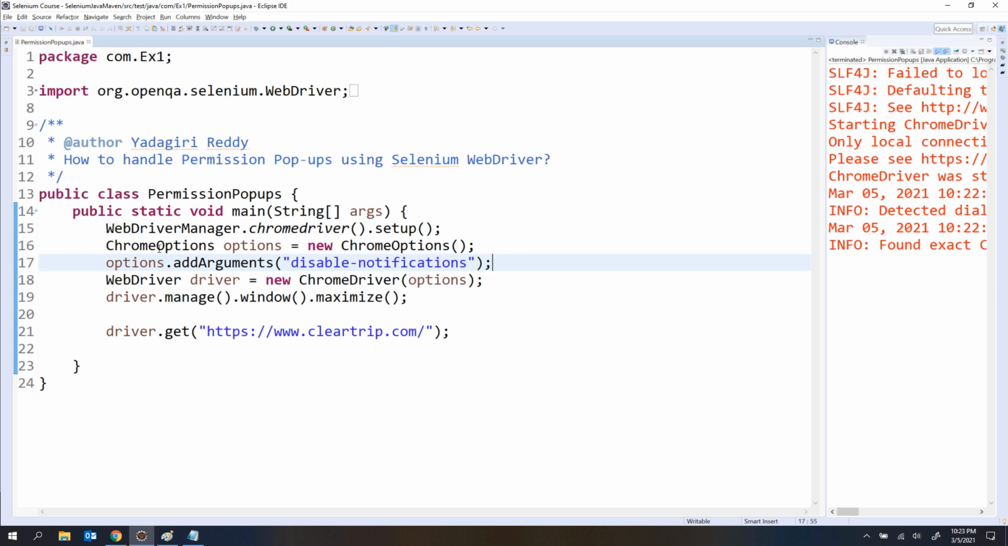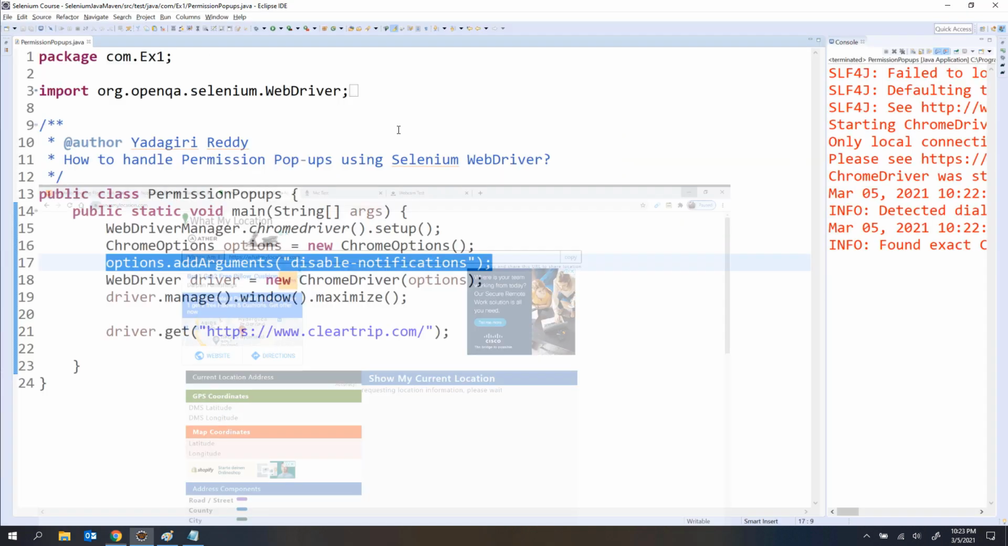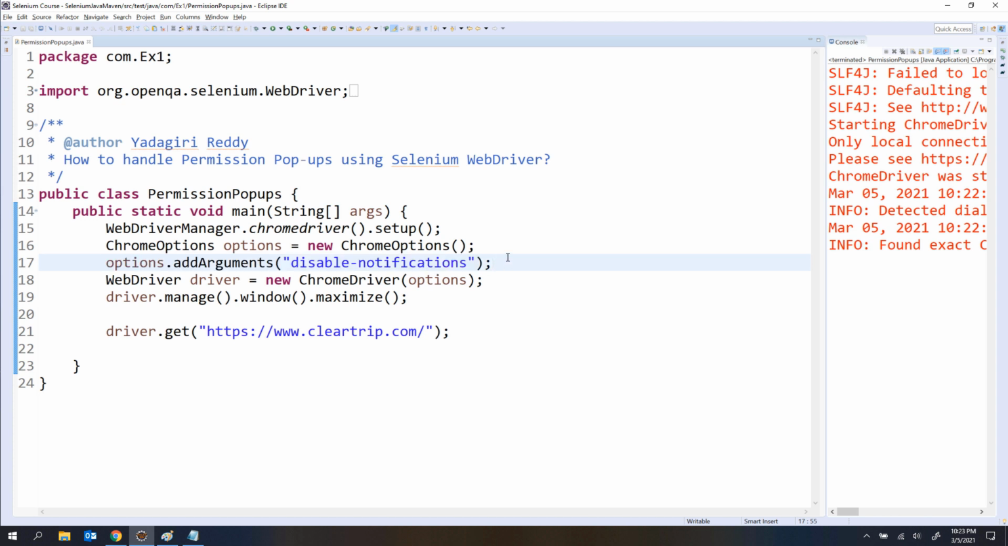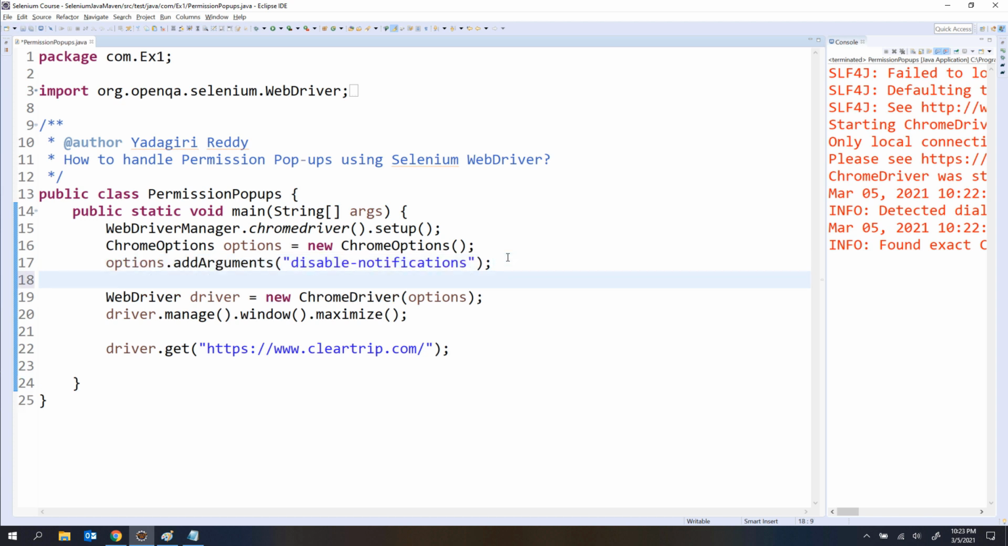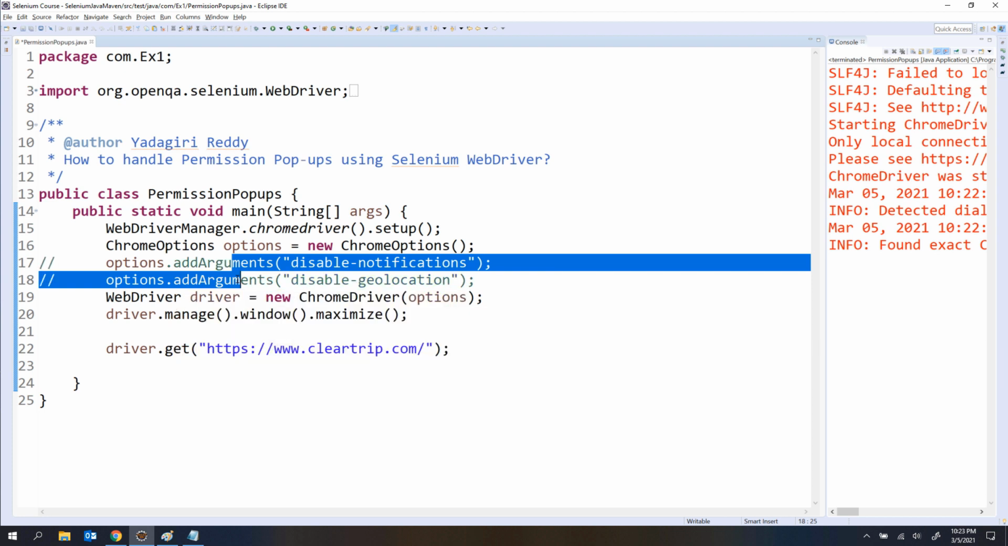So in the similar way, if you want to disable the location based one, we have the location based pop-up also, right? So this is a location based pop-up. If you get this one, you can simply change the argument here. So this argument is for the notifications. So here we don't want to disable the notifications. We want to disable the location. Location in the sense geolocation basically, right? So this is the argument that you need to pass. If you want to disable the location based permission pop-up, this is the argument. So now we have seen how to disable the pop-ups, right? The permission pop-ups. So let me just comment this.